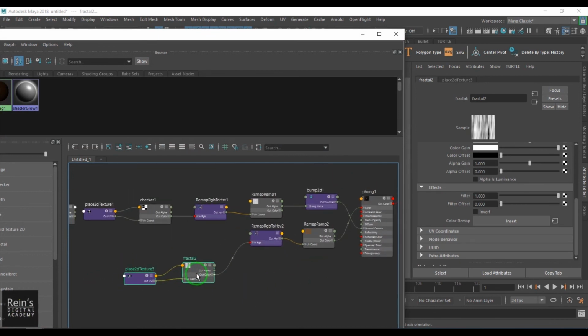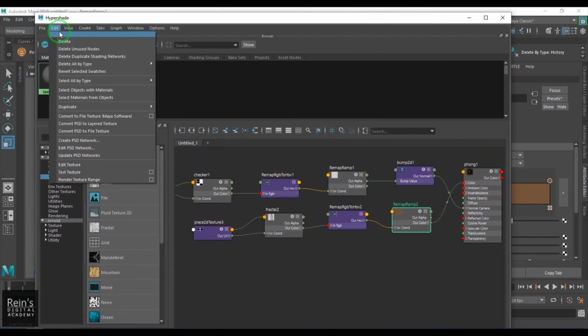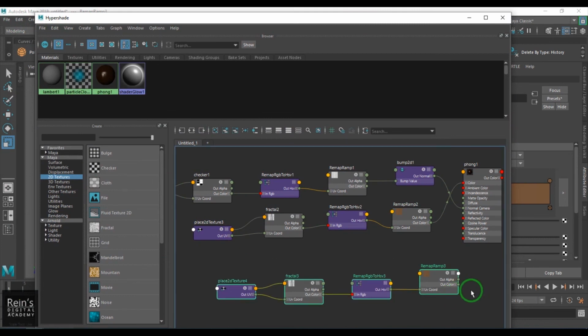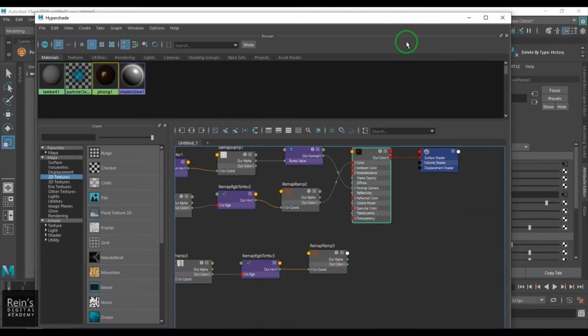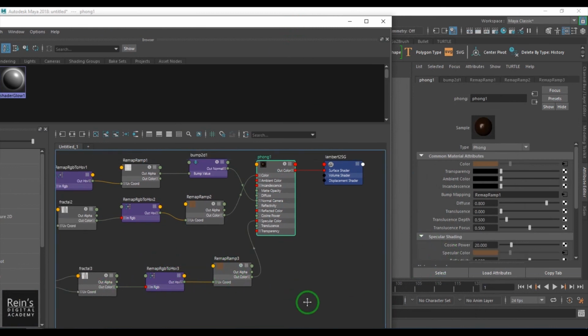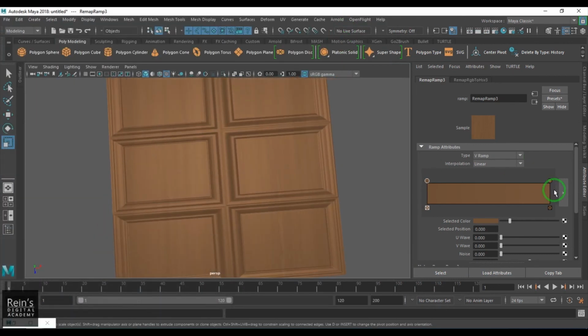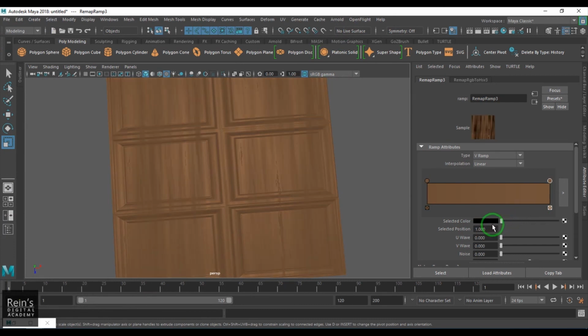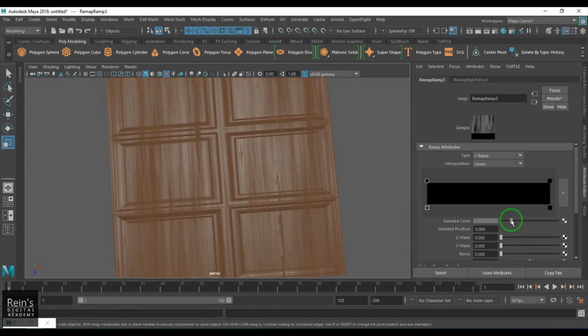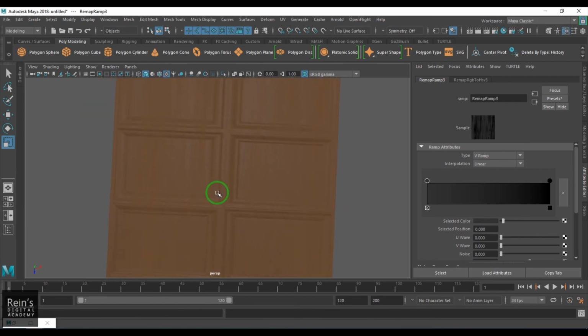We can duplicate the shading network, and connect this one to the specular color, and put this color to black, and this one to slightly white. So you get a really cool wooden panel texture.